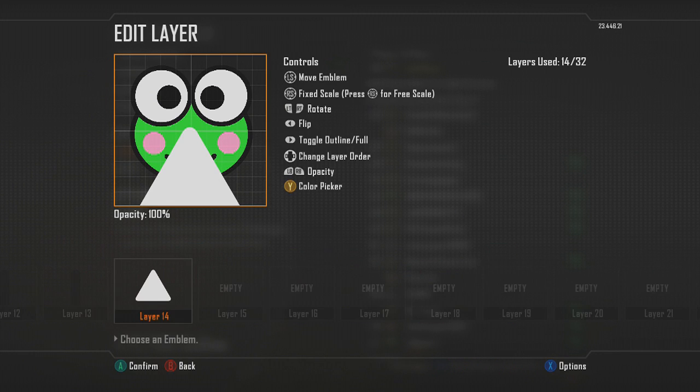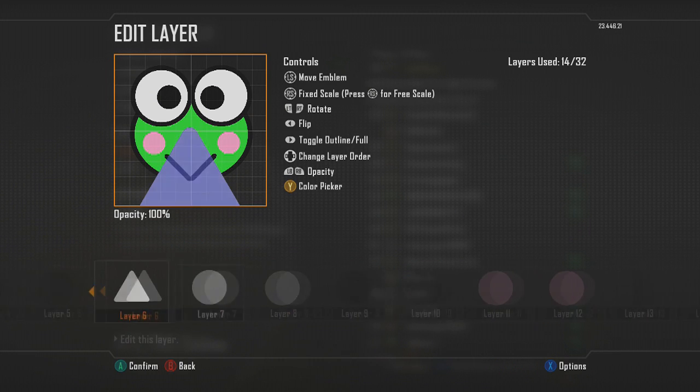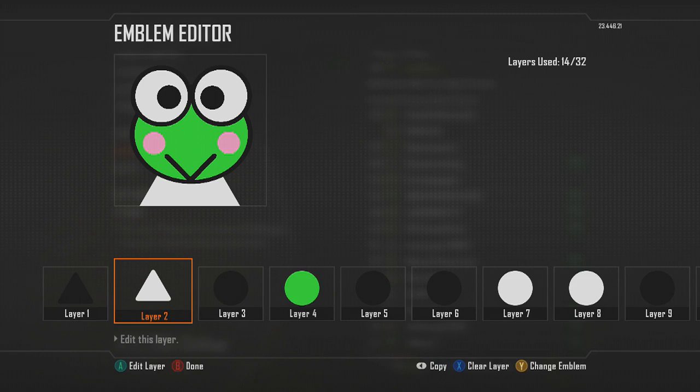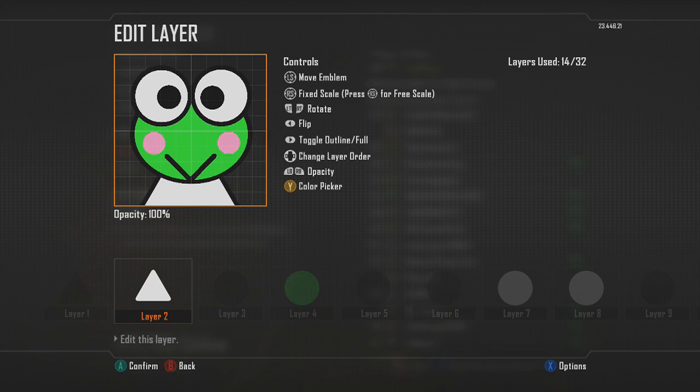And for the color, you're going to want to choose white, and then move that layer all the way down underneath the face as well. And then size it down so that way you can see the outline for the black part again, as we've been doing.